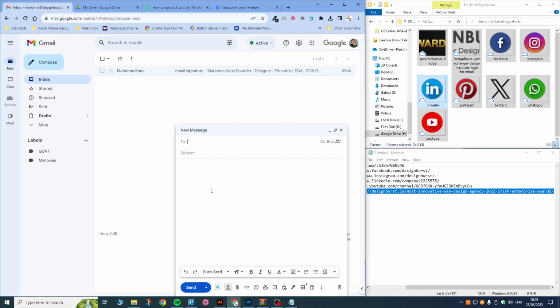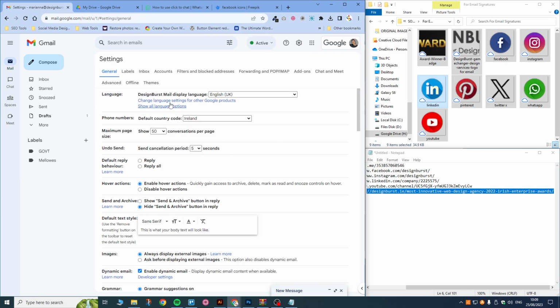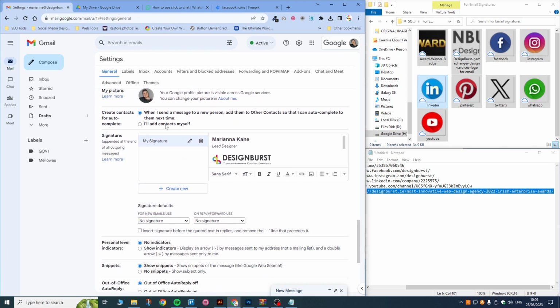Okay, so now if I hit compose, I still have no signature. This is because you need to go into settings, see all settings. So you go back to where we were and we scroll down here to signature, and you can see here signature defaults, and this is what will add it to the button when you hit compose. So for new emails, use, and it's set to no signature by default. So we set it to my signature, and on reply also use my signature.